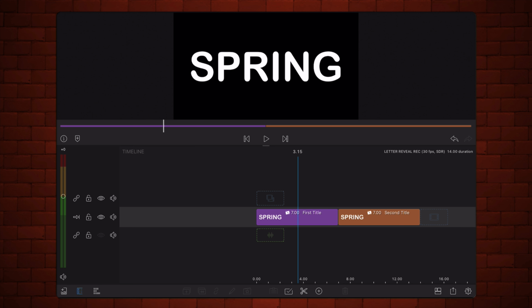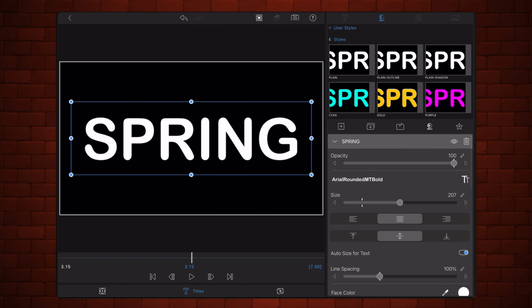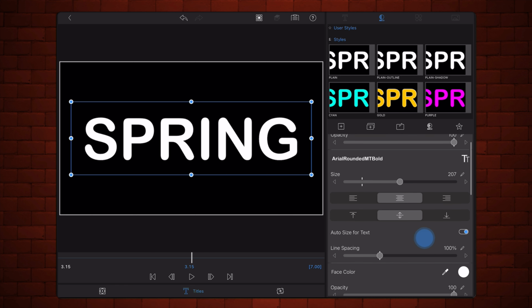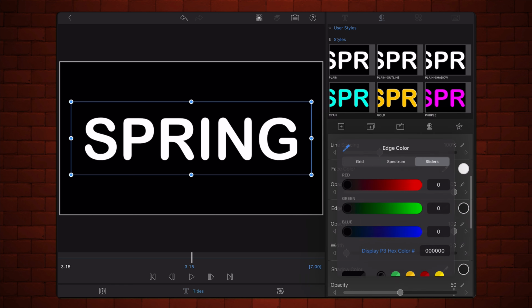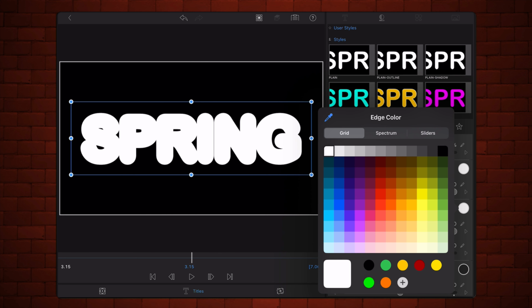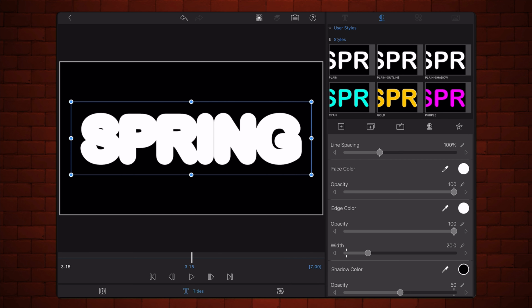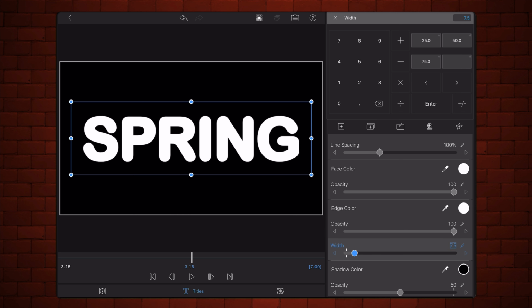with a single white text element. Both titles are 7 seconds long and have their shadows removed. For this effect, choose a bold font to get better results. Edit the first title. Make the font even bolder by changing the edge color to white. And increasing the edge width to 7.5. This will give more range to the animation.